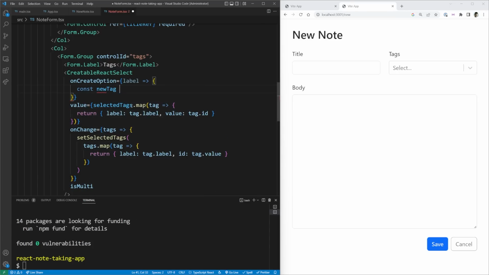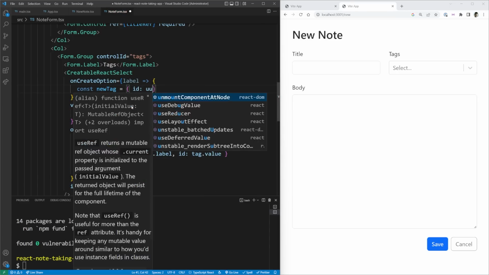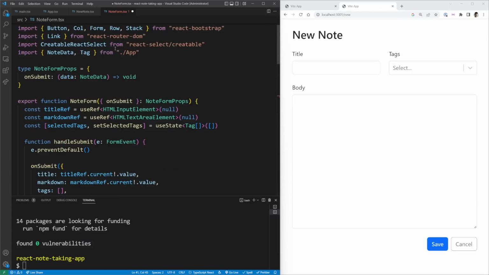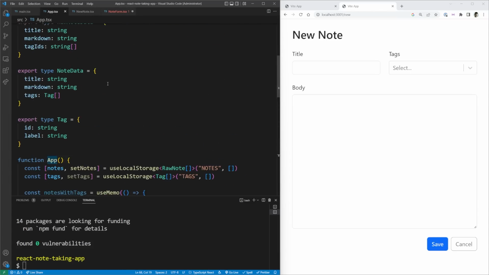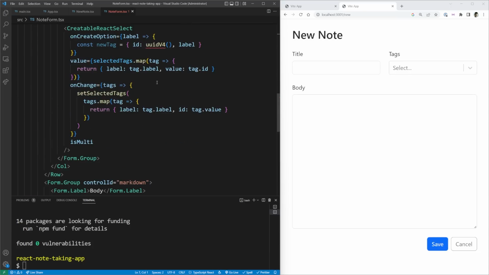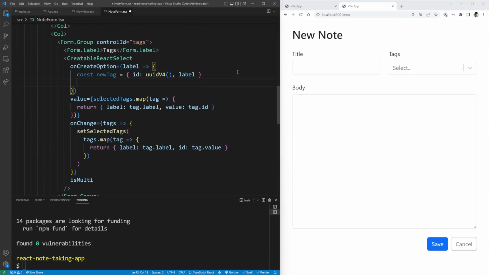So I want to get a new tag, which what I'm going to do is set an id equal to uuidV4, and then we're just going to set our label like this. I'm going to make sure I import this uuidV4. I'm going to copy the same import I used up here over into here. There we go. So now we have that, so we can create our ID. And I want to call a function called onAddTag. I'm going to pass in our new tag.